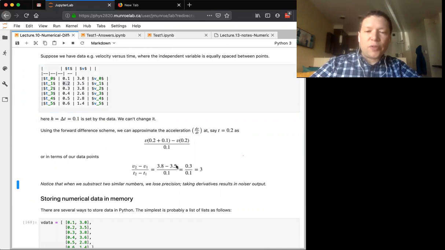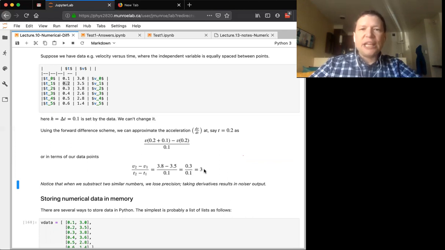So (3.8 - 3.5) divided by 0.1 equals 3. Now, there's something about significant figures here. The act of estimating a derivative always reduces the precision. If I have a graph of velocity versus time, and it's a certain smoothness, the acceleration versus time will always be noisier. We go from having two significant figures to one significant figure. The act of taking derivatives always results in noisier output. That's just the nature of taking the derivative. It increases the error everywhere through.